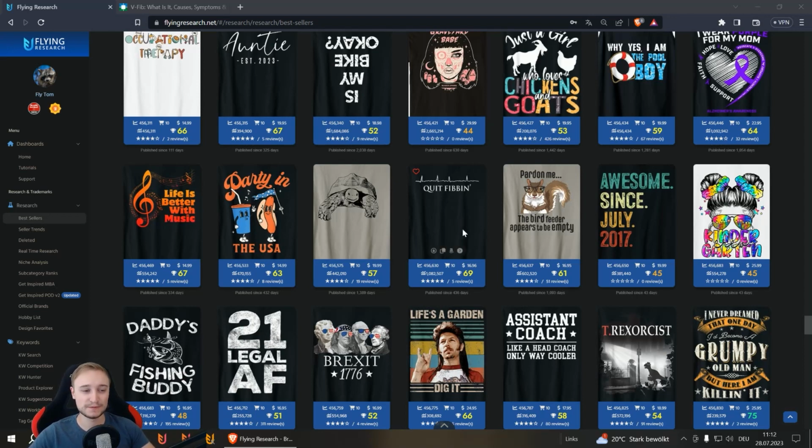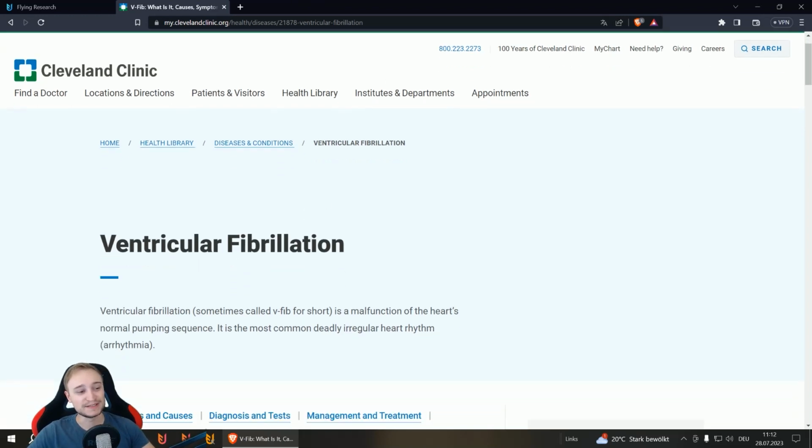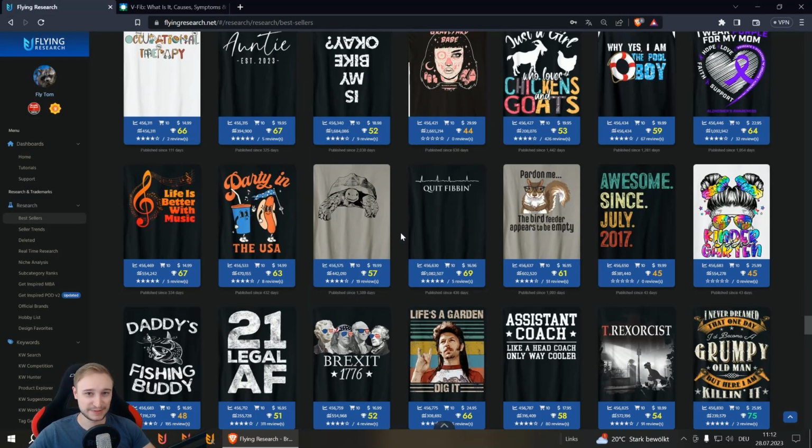It's very unspectacular. It's just a heartbeat and the phrase down there, and I'm not a native English speaker, so I had to check what this is, and thanks to clevelandclinic.org, it is about ventricular fibrillation. I hope I pronounced it right. It is a malfunction of the heart's normal pumping sequence. So I think this quit fibbing design is a positive note for a very serious topic. It means in general that your heartbeat should be right and should stop getting out of order.